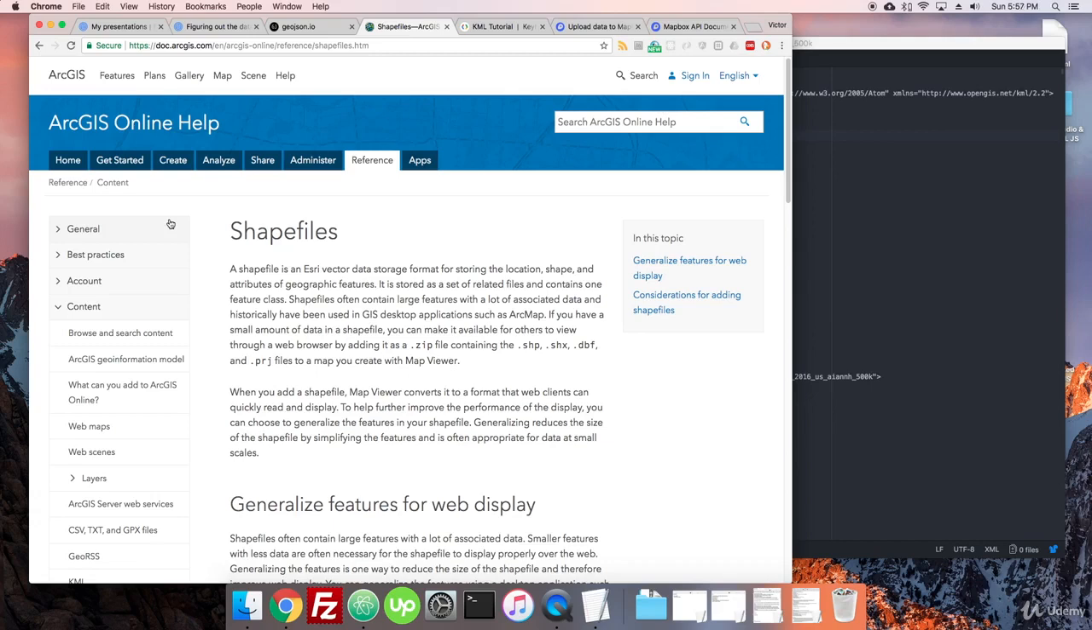Shapefiles are probably one of the nearest equivalents that come on to the computer kind of as a standard sharing format. There's a lot of other ways that you can find data online, but shapefiles, it's a pretty common language that people share when it comes to geographic information.